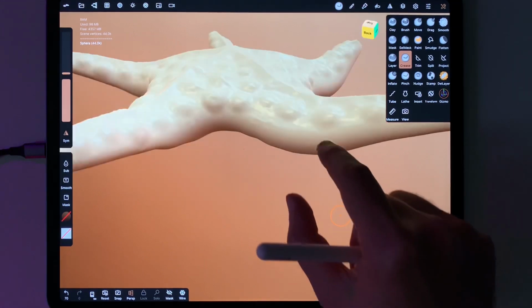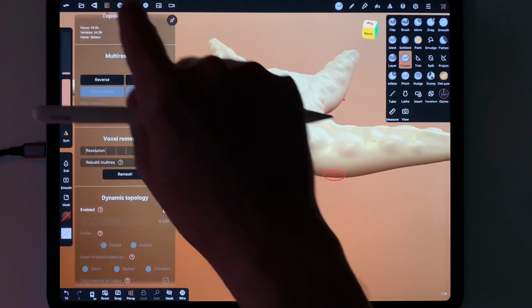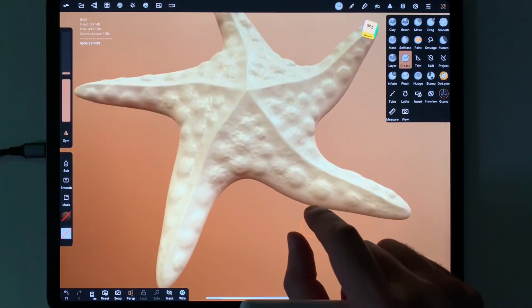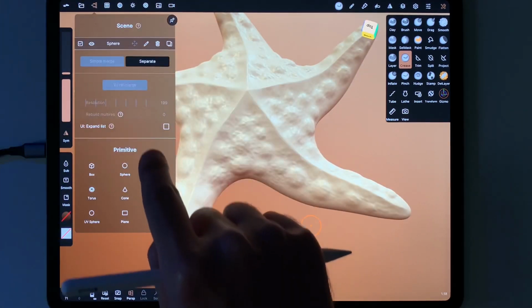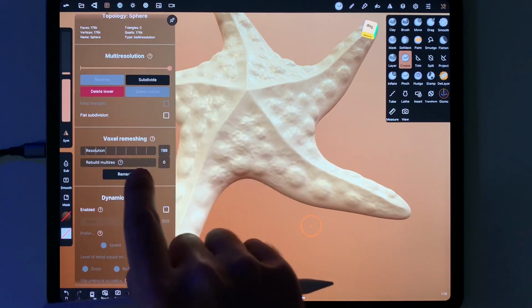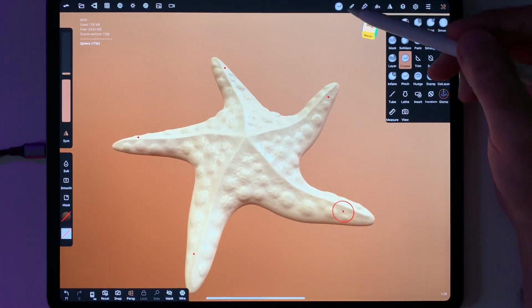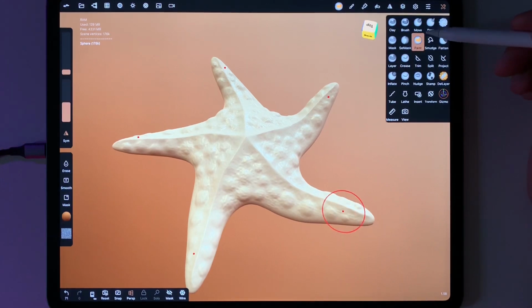Of course, if I want to have better resolution, then the best thing to do is to click on subdivide or re-voxelate it, or in here voxel remeshing it. Once you're happy with that, let's give this a little bit of a paint.